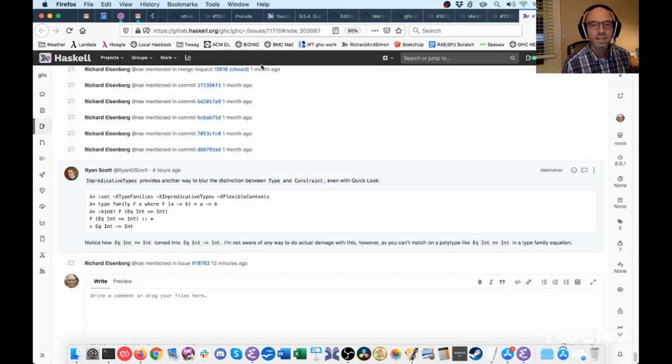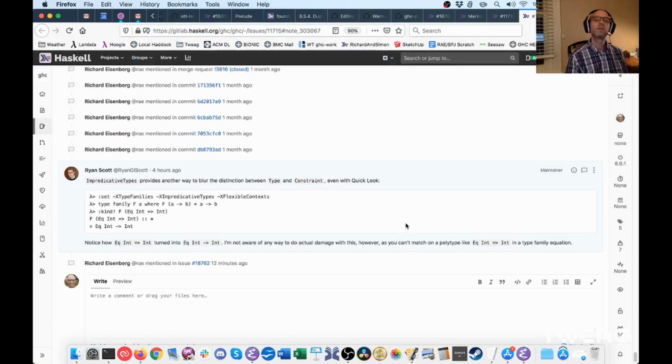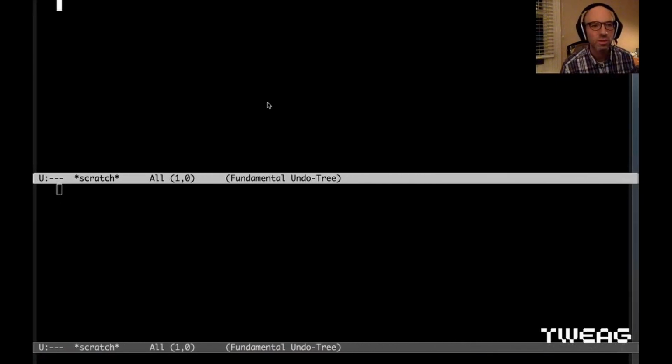This is for those of you who want to follow at home. This is ticket 11715 here, and this is a long-running ticket about how GHC is confused about constraint versus type. So I'll explain that. Actually, maybe we'll start with that.